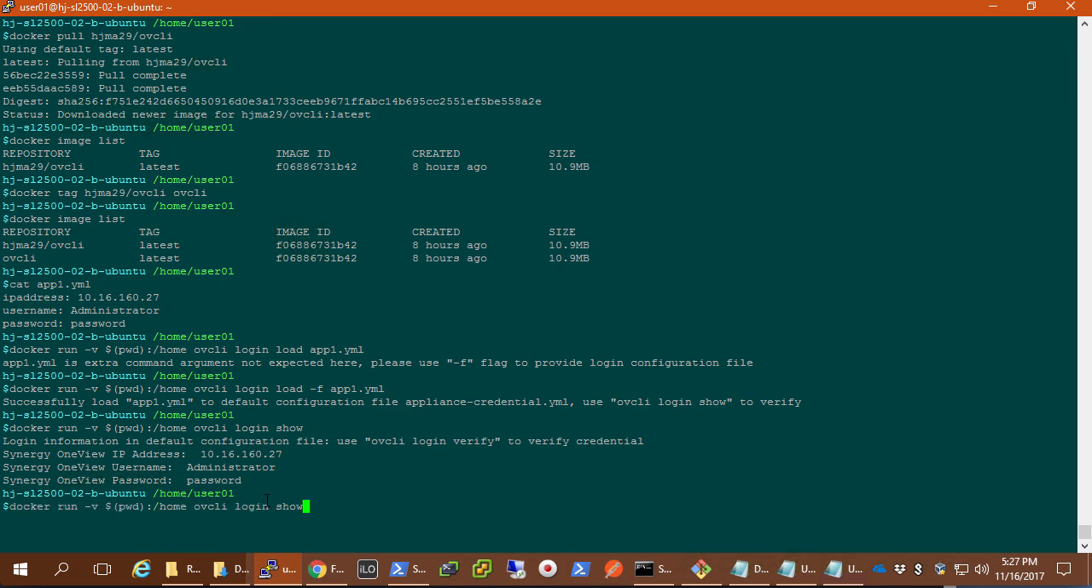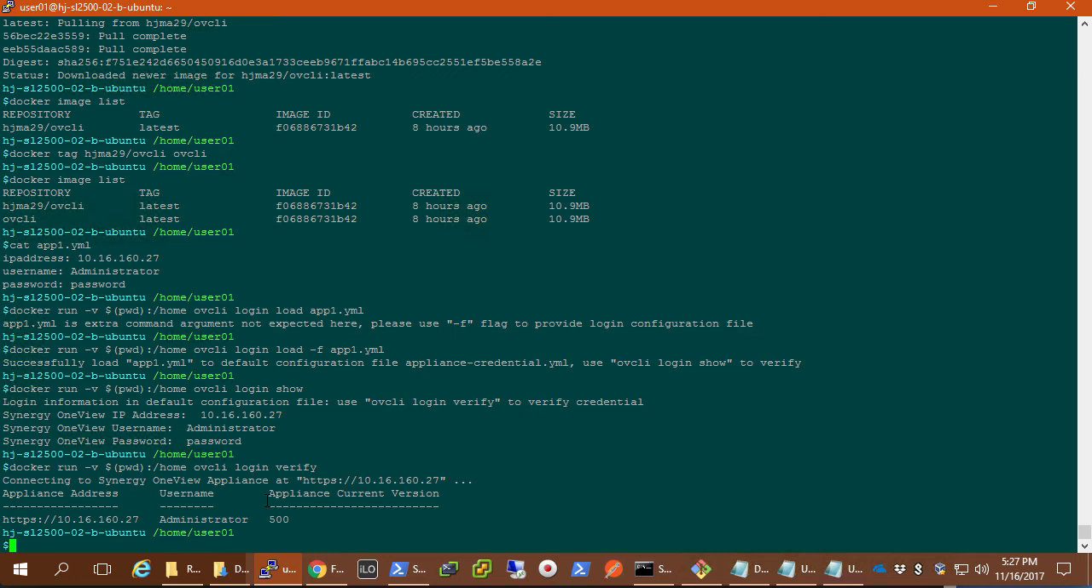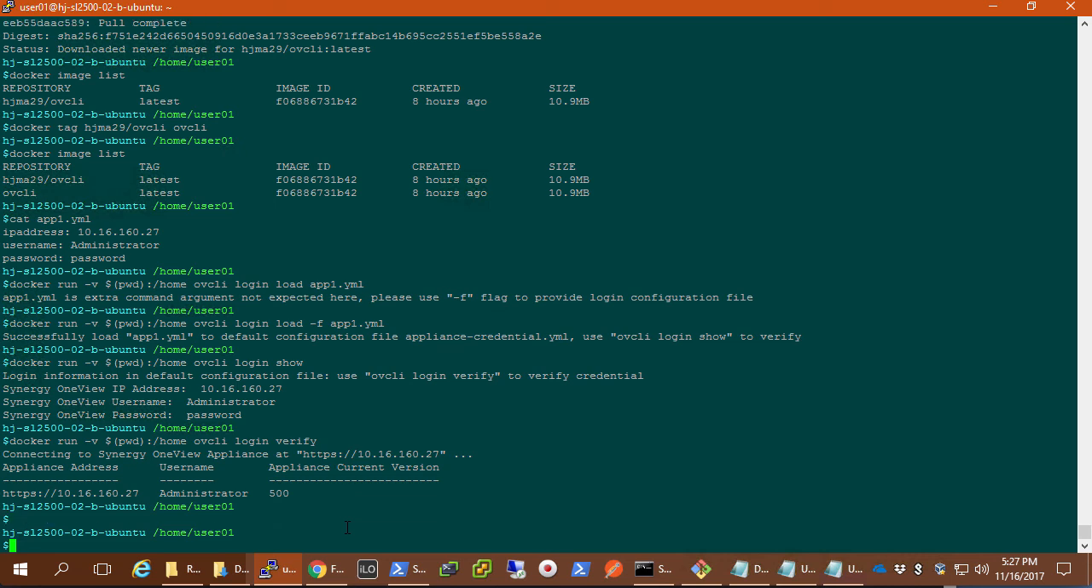If you want to verify for the OVCLI to remote login to the Synergy OneView compliance, you can do the verify. Okay, so now it's coming back with the API version 500. That's kind of the same thing as OneView 3.1 version. From this moment, you don't have to do login again.